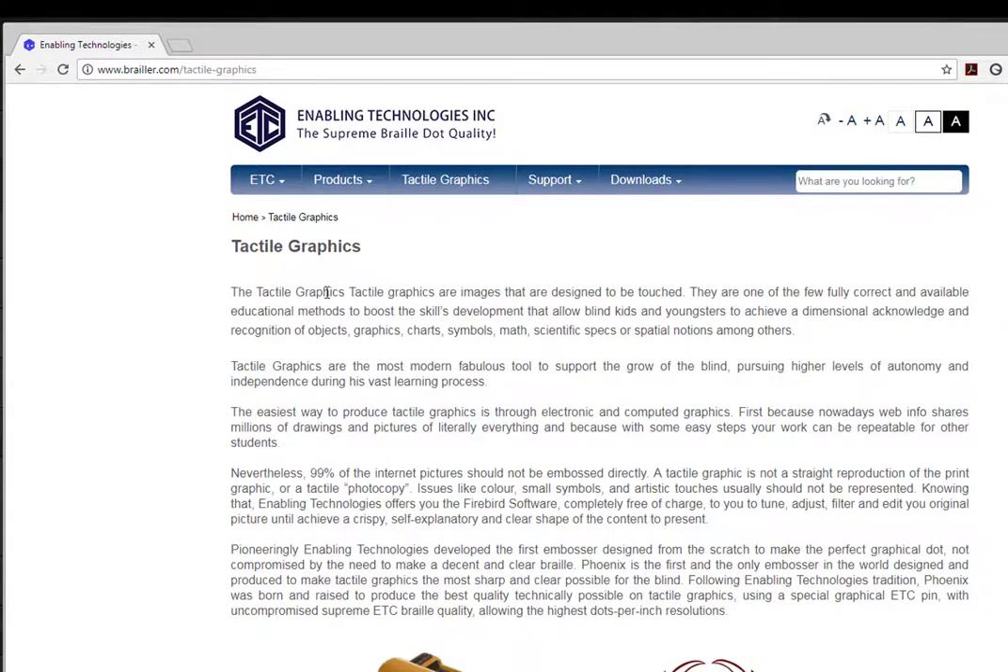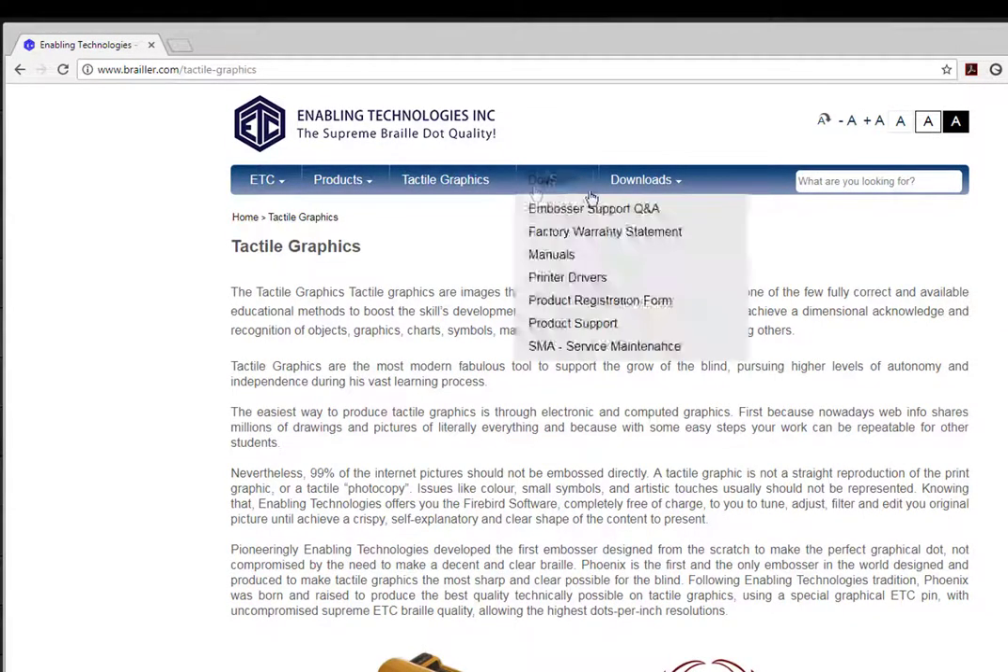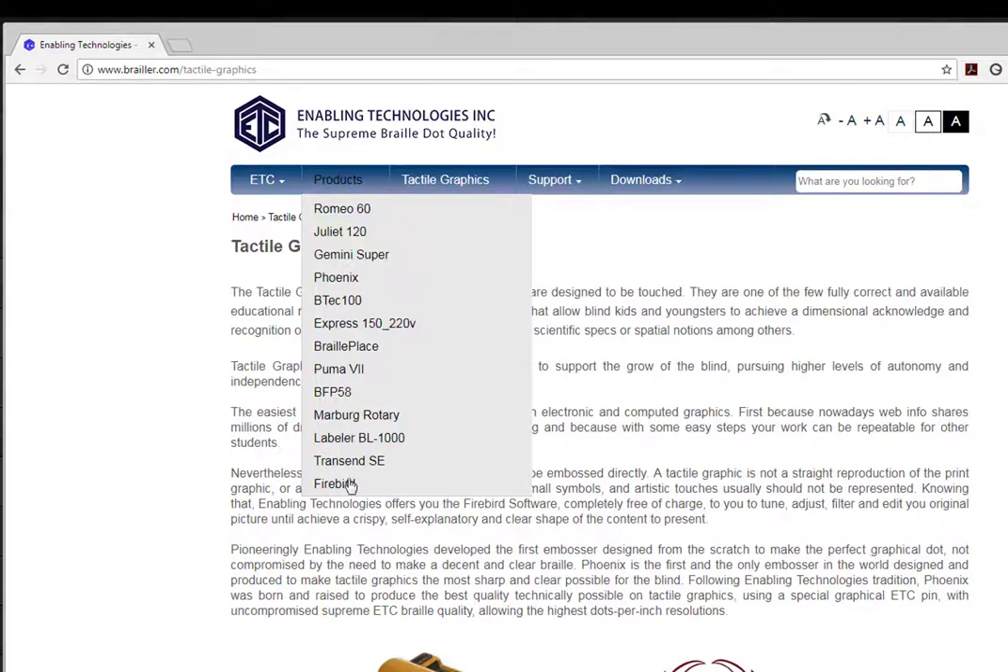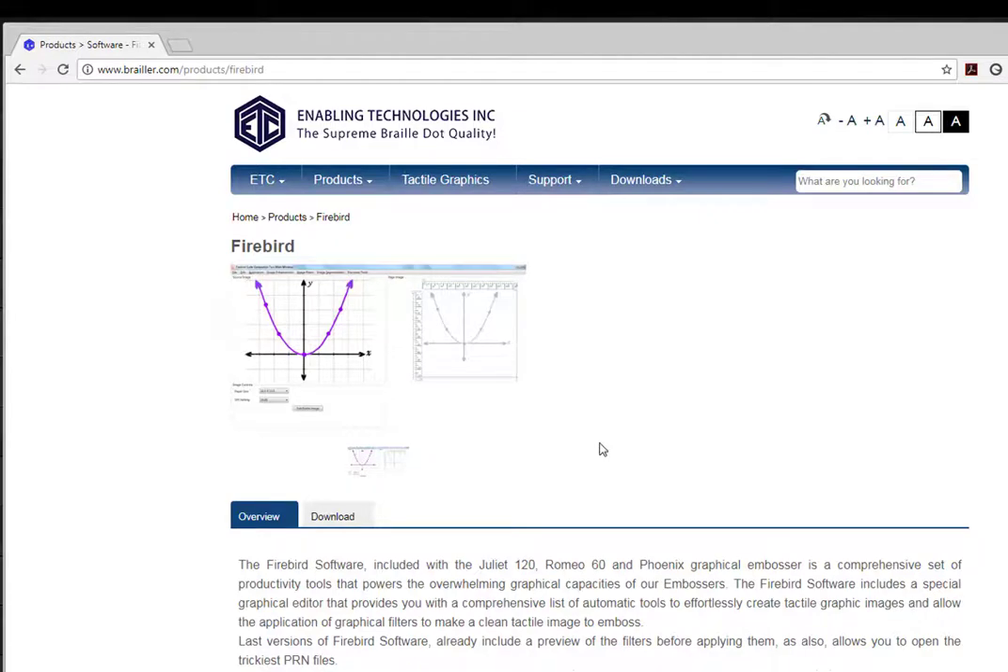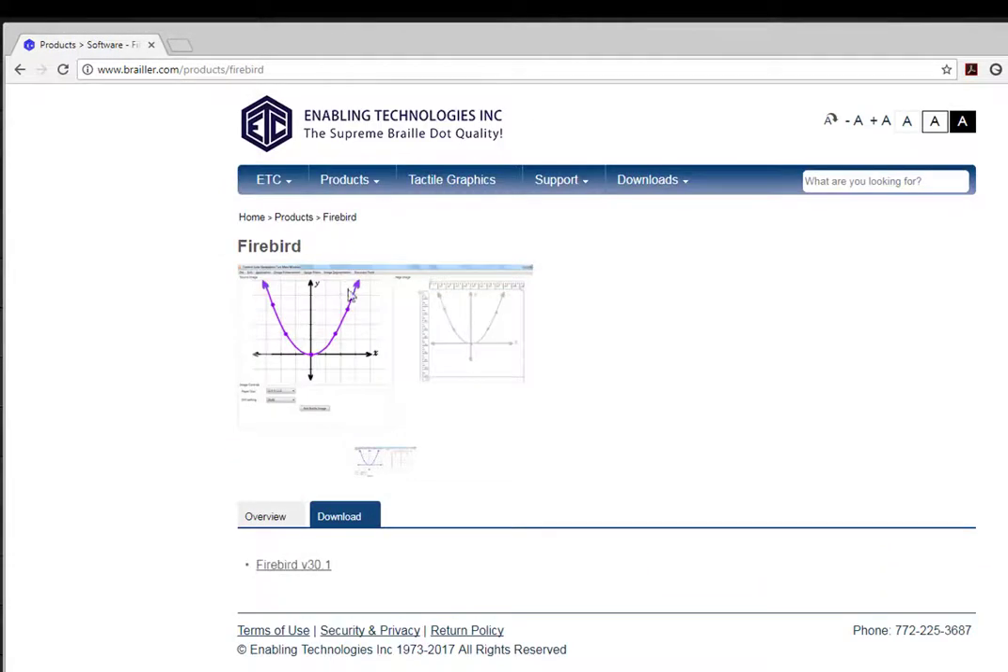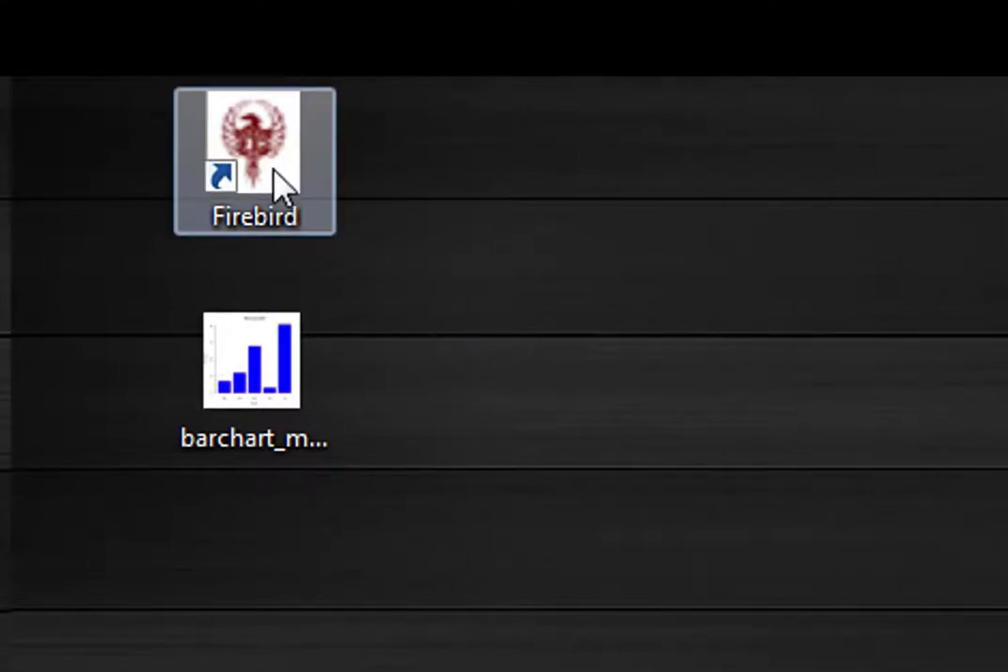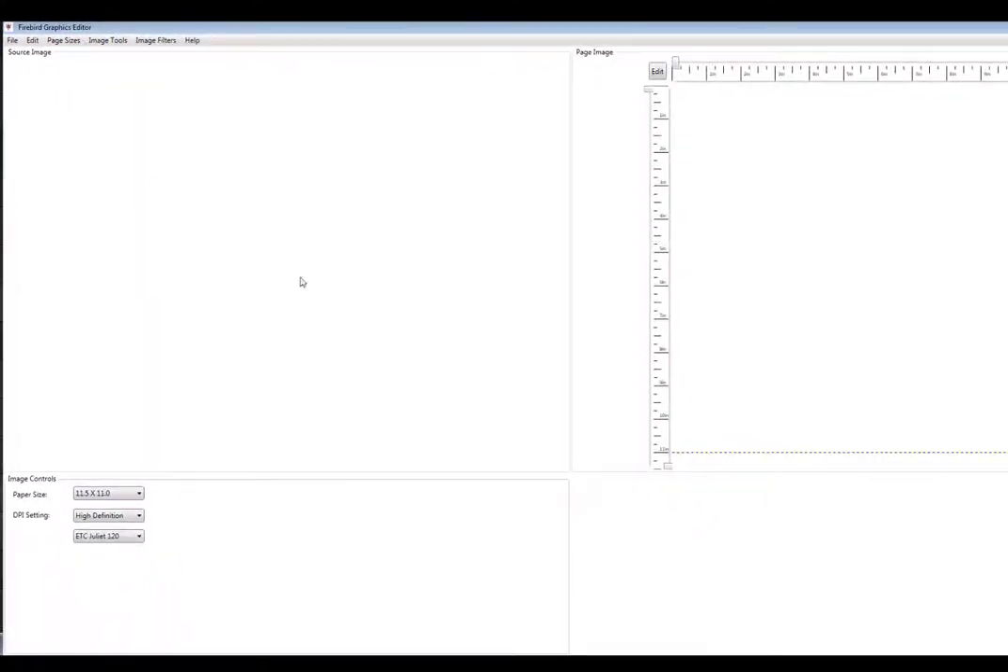And what you want to do is you want to download this software. Come here to Products, Firebird. Click on Download, and you will click this link and you can download the software to your computer. Once you have installed the software, you'll have this icon on your desktop. You double click it and you're able to see the environment for the Firebird graphics editor.